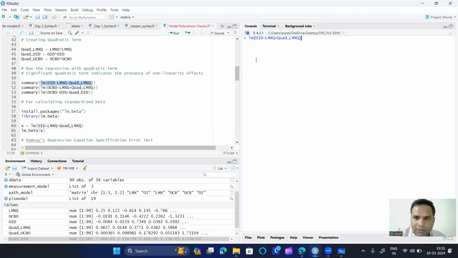Can you see this equation, my friends, all of you? This OID is my dependent variable. LMXQ is my construct score, the construct score that I've extracted. OID is also a construct score. And this quad LMX is the quadratic term. And simply I'm adding summary at the beginning, and simply closing this.